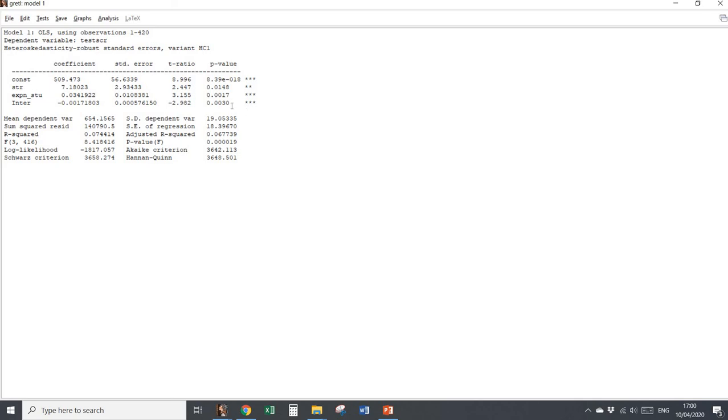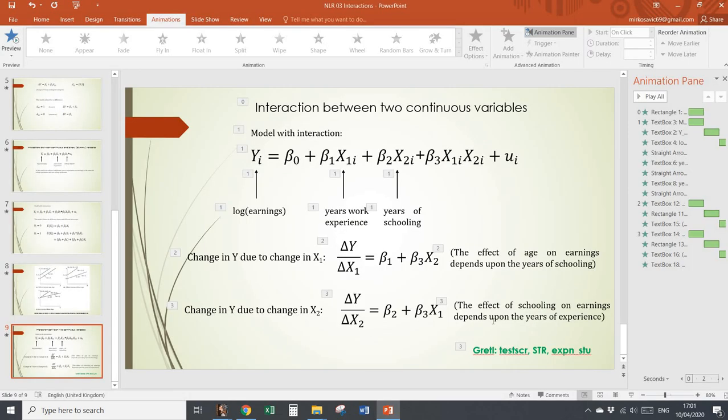The interaction is also statistically significant, so it is obvious that we have that influence. So from the combination of beta coefficients, we can express the influence on test scores of a change in the student-teacher ratio under the influence of expenditure. This is the end of the presentation.